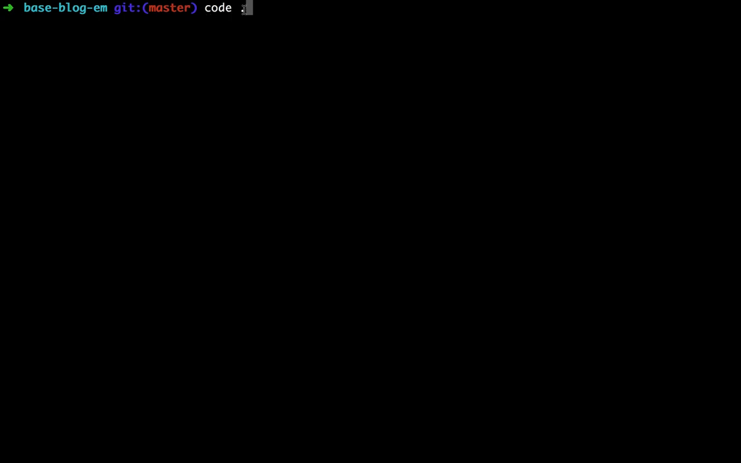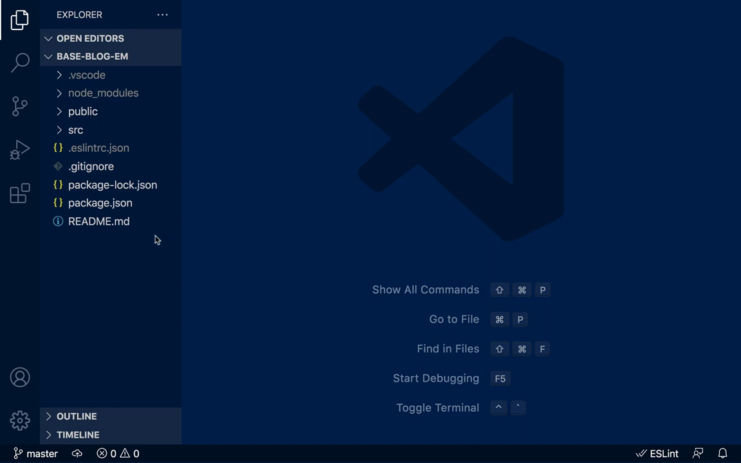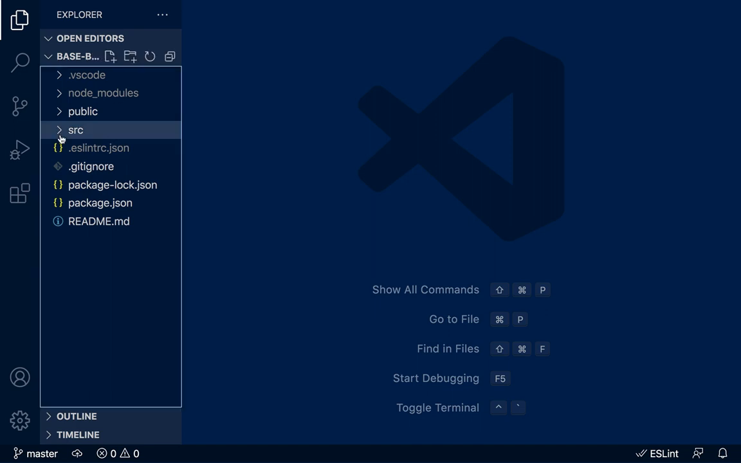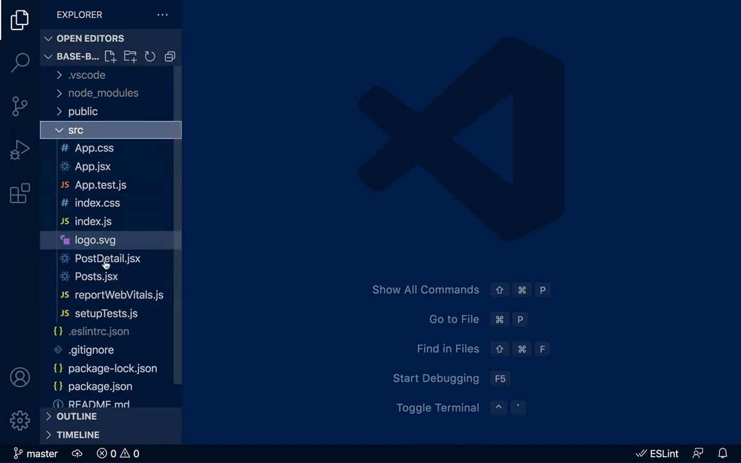I'm going to use VS Code to look at and edit code in this course, but you, of course, are welcome to use whichever code editor you prefer. So here are the files for our project. This project was created using Create React App. Here are the files of interest. They are in our source directory.